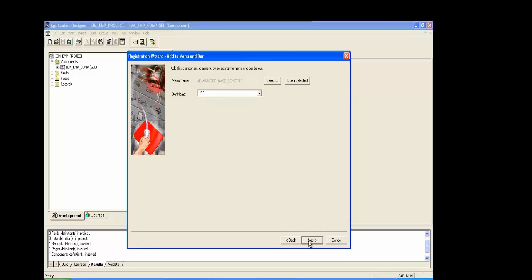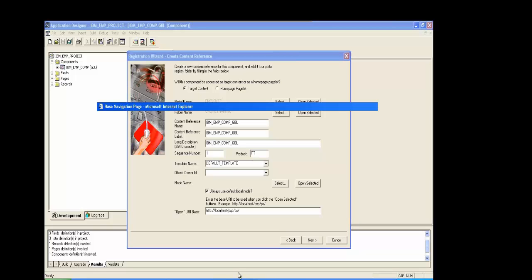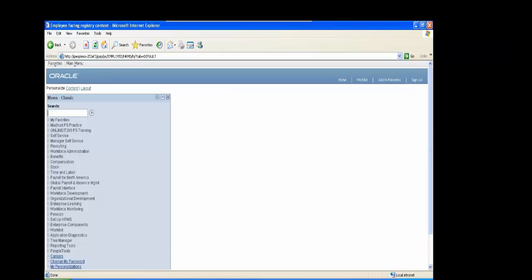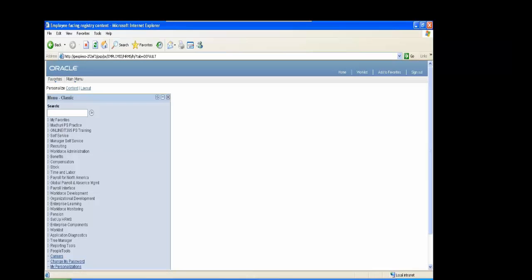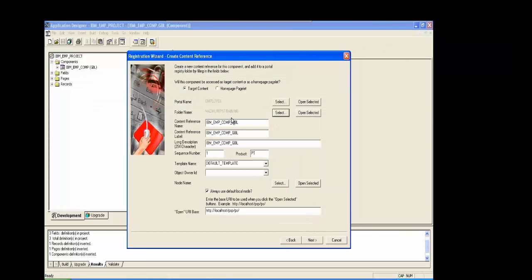Next, this is the page we have to take care of. Portal name is employee. What is this portal name? It must and should be employee. Here you will see the portal information: employee. Now, folder name. What is our folder name? My folder name is Madhuri PeopleSoft Practice. Now I'm changing it. This is the one: Madhuri PeopleSoft Practice.